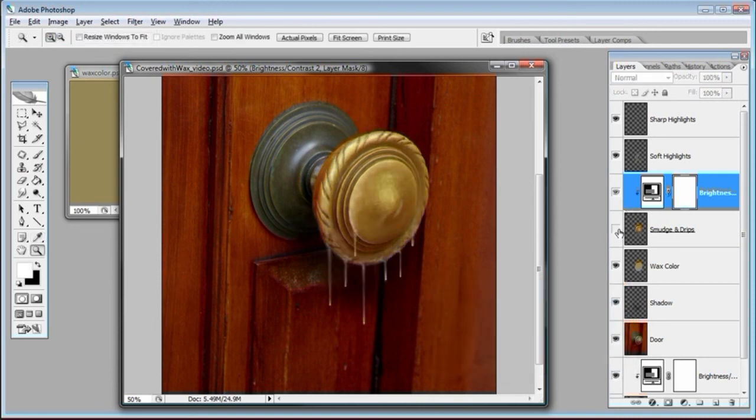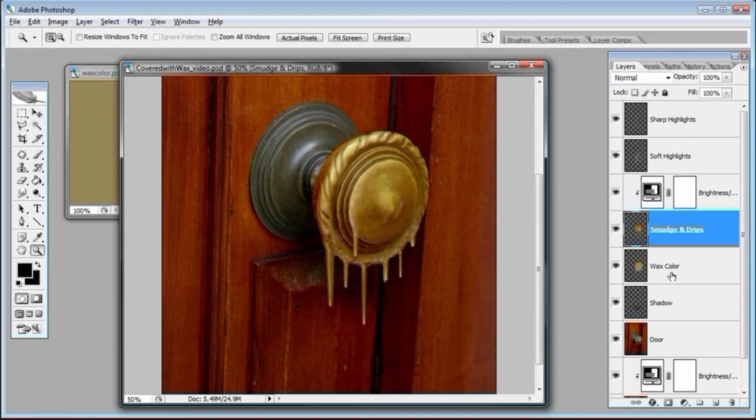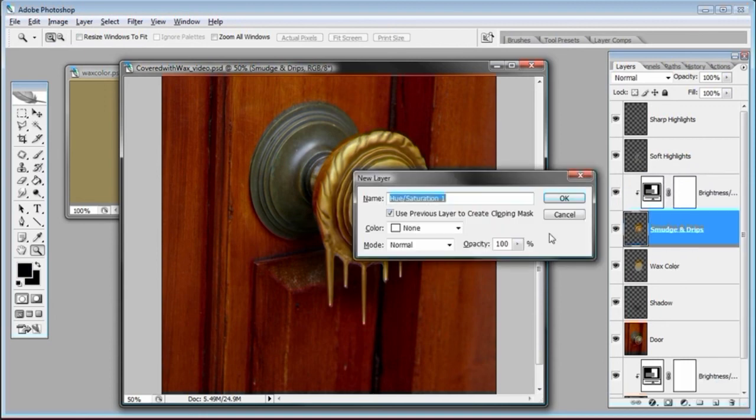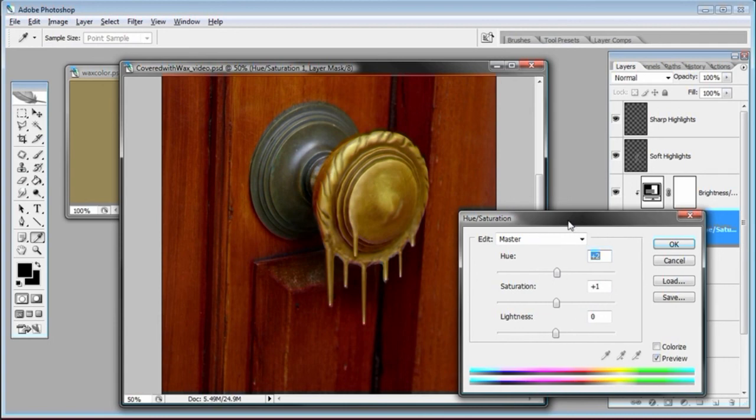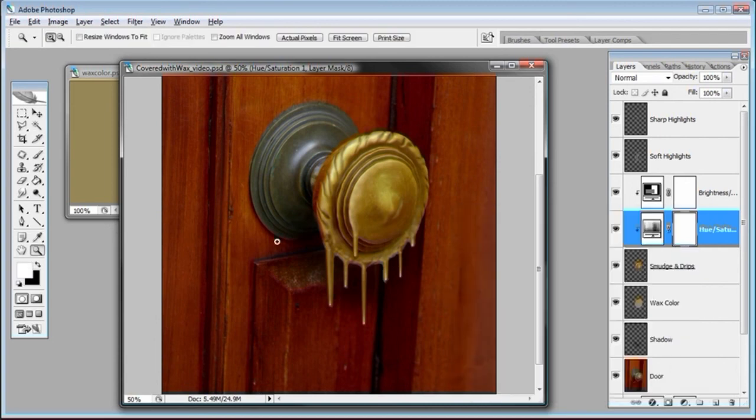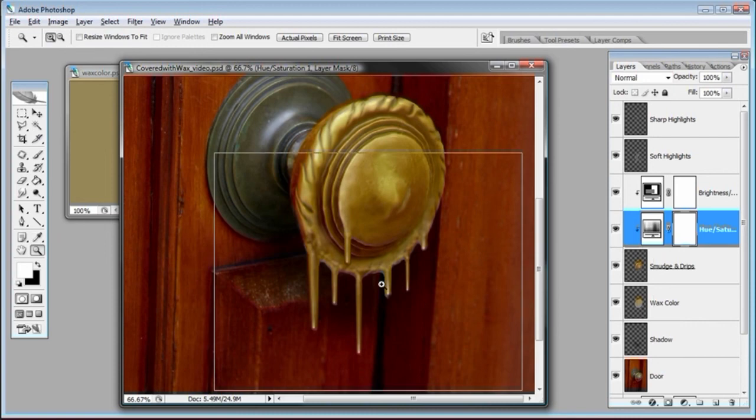And if you've smudged the entire doorknob, or if you've smudged the entire object completely, you can use the hue and saturation to change the color. So you can change the color of the wax to whatever you want, really. Or you can lower the color of it. And this doesn't have to be wax. It can be anything. It could be chocolate. You could make it look like the doorknob's just melting off. And so there's really a lot of things you can do with this. But that is just the basic process on how this is created.